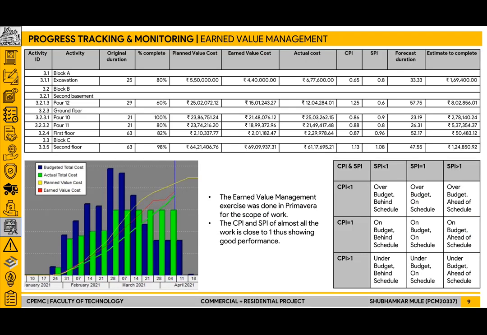Coming to progress tracking and monitoring, wherein we talk about earned value management for our project, which was done in Primavera P6. Now we calculated the planned value cost and the earned value cost, and the S curve was also obtained through Primavera, which can be seen in this graph, and showing all the other various costs as well, like budgeted total cost and actual total cost.